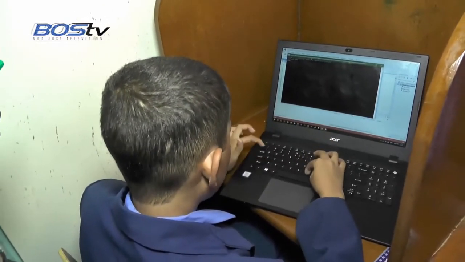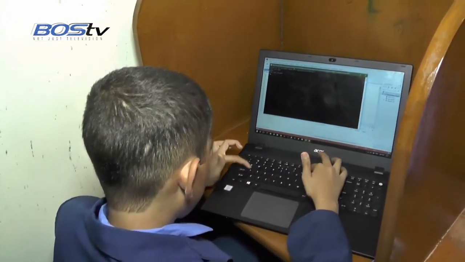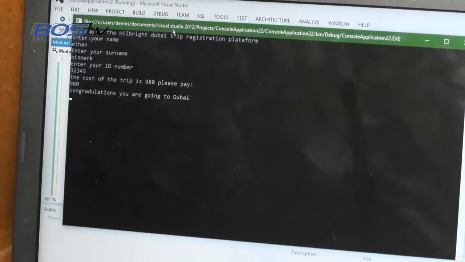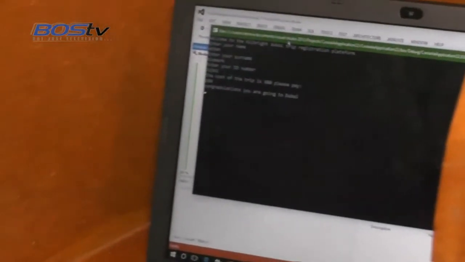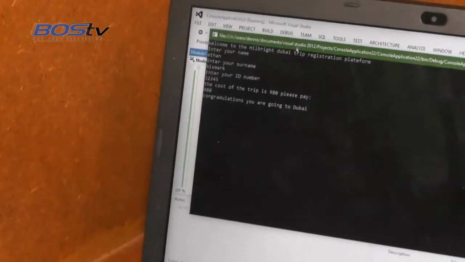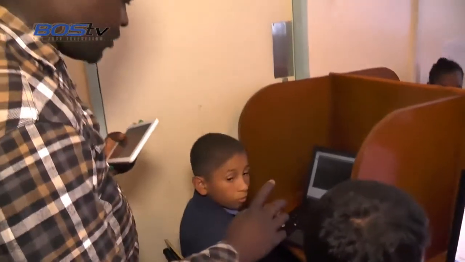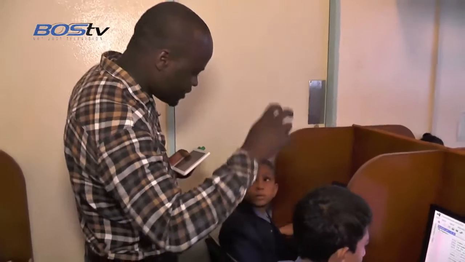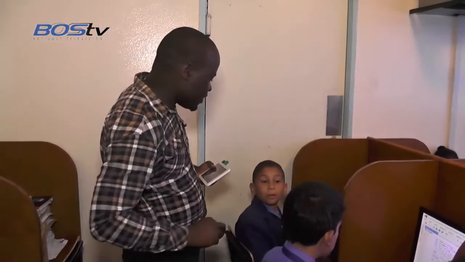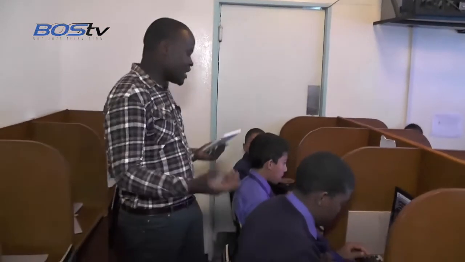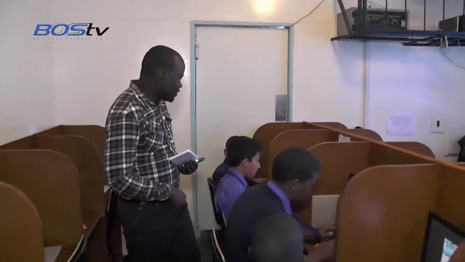Enter your name. Surname. Yes. Then I want you to print the name using the ampersand operator, right? Print the name, like console.WriteLine, the name you entered is, then close quotes, ampersand, name. Then you do the same for the ID number, the surname, and the cost of the trip. I want you to print everything that the user would have entered. Right? Then Ethan Paul.